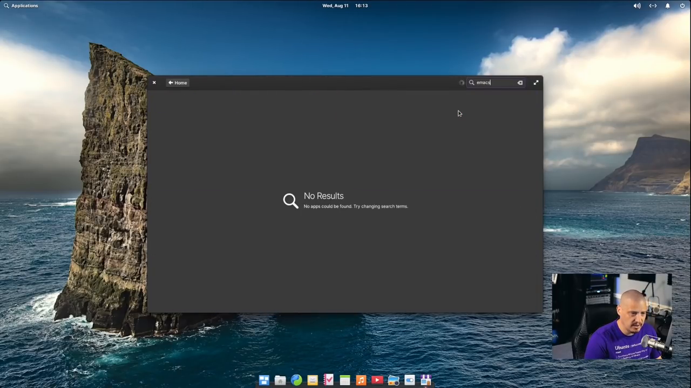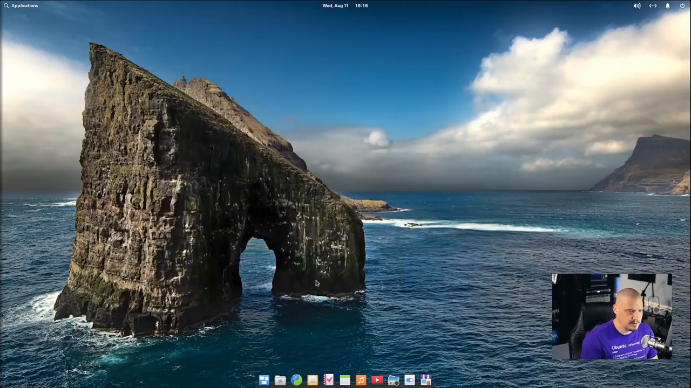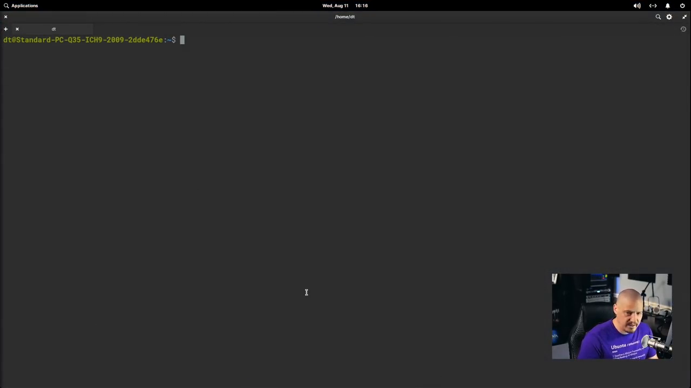I have no idea why I don't get anything displayed. Vim is not here. Emacs is not here. Yeah, I'm not sure what's going on with the App Center. It's definitely broken, though, because it's only showing me installed applications. It's not showing me anything else. So essentially, it's rather useless.